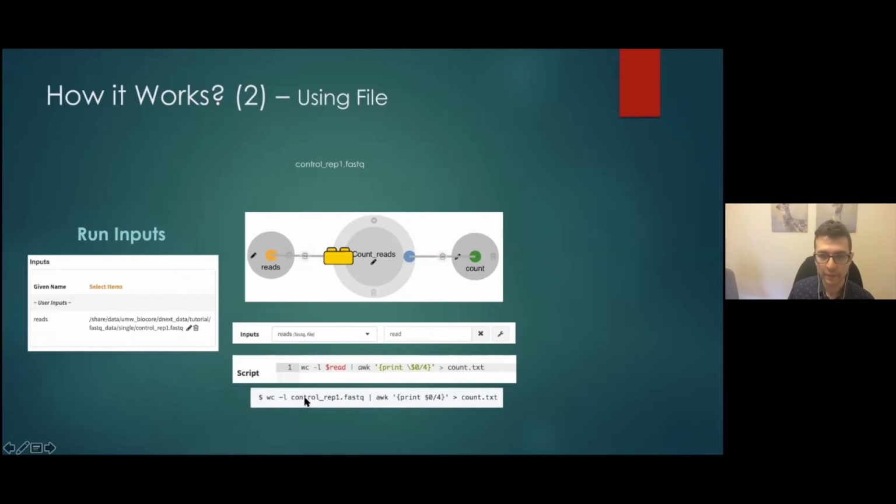So the actual command that is executed in this example is like this. Our editor is going to replace this read variable with control_rep1.fastq, like this. It will count this value and save it into a count.txt. So after execution, it will create this count.txt file. And again, we will use this count.txt pattern to set our output channel.